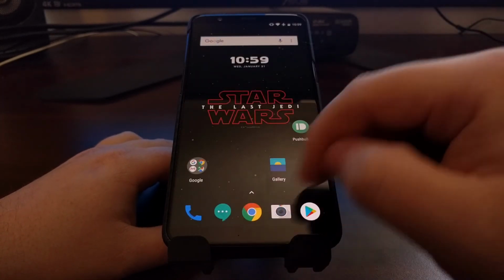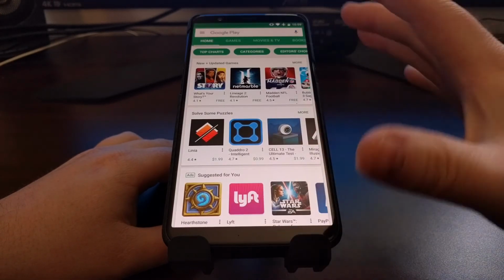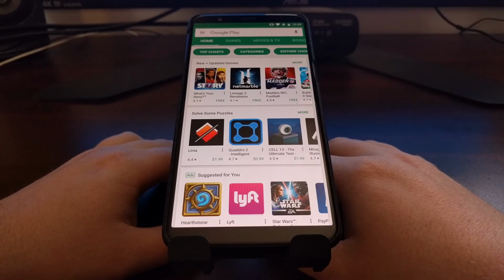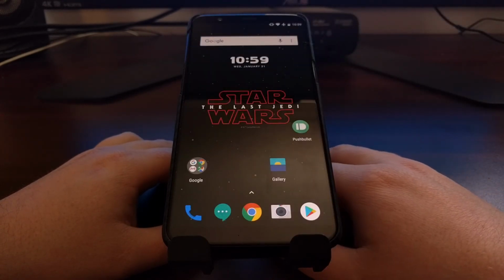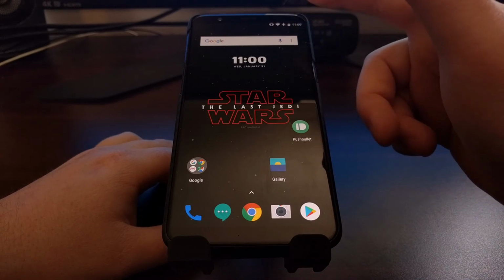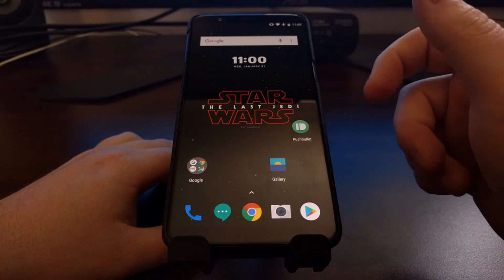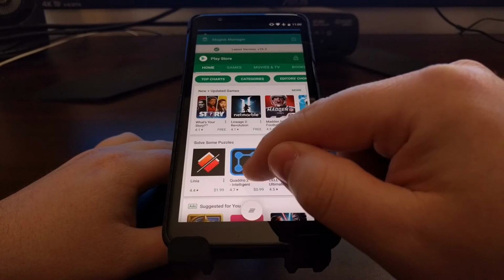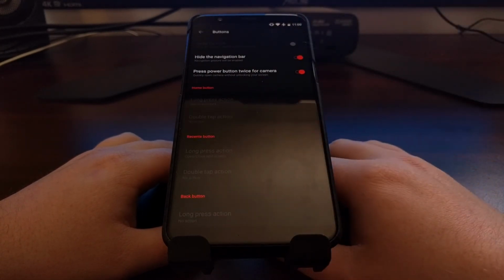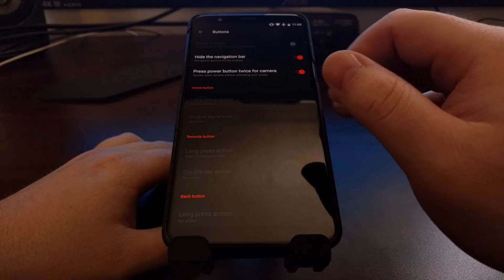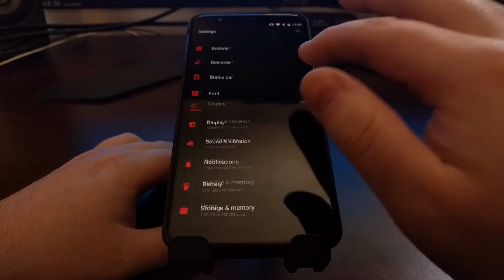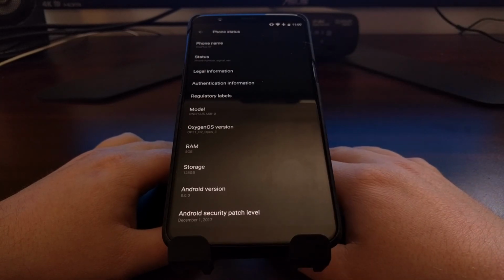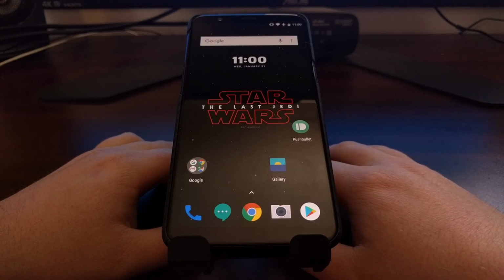So if you are wanting to get rid of that bottom software navigation bar to have your applications completely take up the entire screen of your OnePlus 5T, and you don't want to have to deal with having an application installed to disable the navigation bar with a quick settings toggle, and then having another application installed to set up your gestures, it has now been built into OxygenOS and the latest, I believe it's open beta 3 for OxygenOS. Yes, open beta 3 of OxygenOS on the OnePlus 5T.